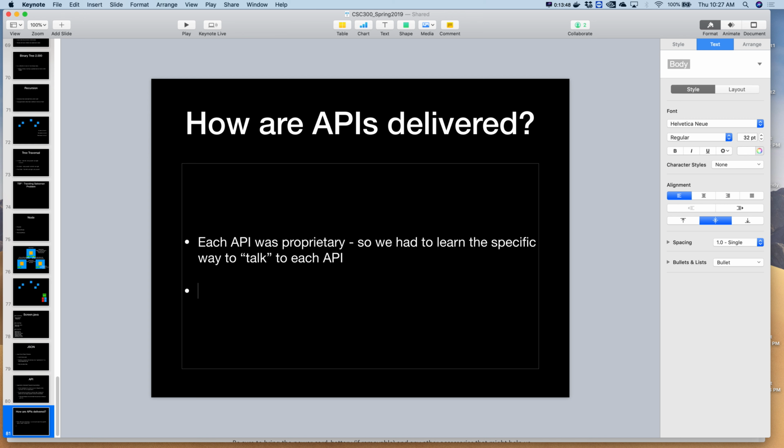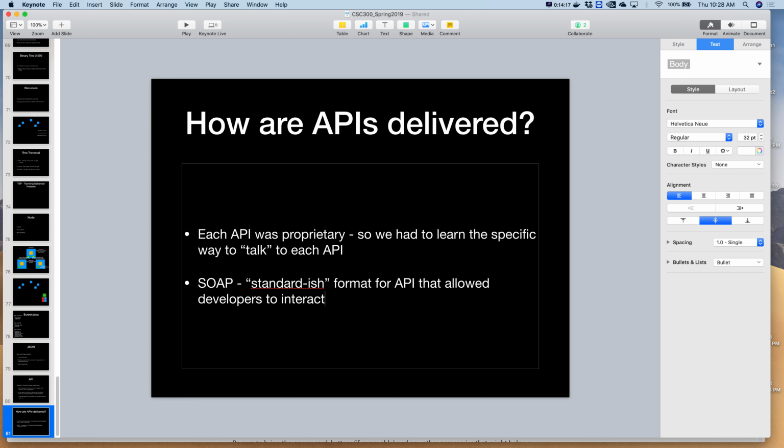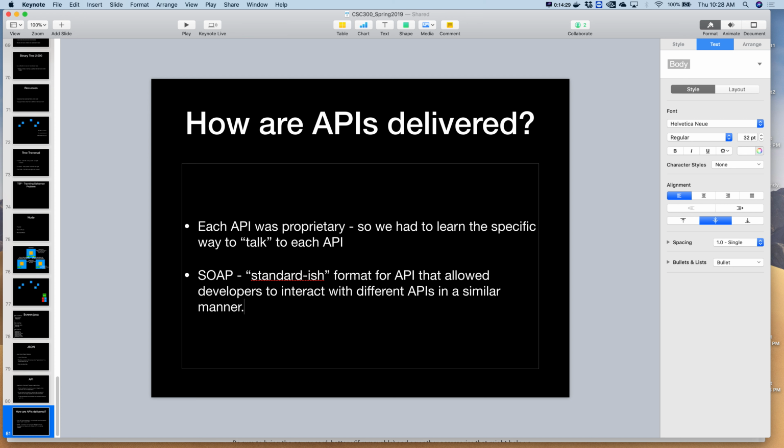Then we start moving towards a standard. And one of the first popular standards was a standard called SOAP. This was a standard-ish format for APIs that allowed developers to interact with different APIs in a similar manner. Not necessarily an identical manner, but close enough. You didn't have to drastically change your code.